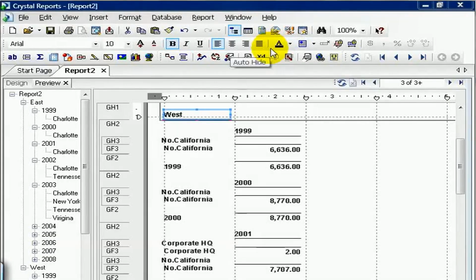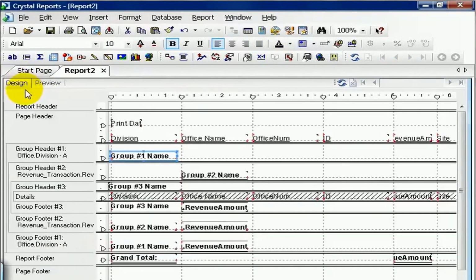In this movie, we're going to talk about summaries. Summary functions are essentially decided by the groups that you've chosen. In our report 2, the report we've been developing along, we have a group 1, which is division, which is the first thing it groups by. The second thing it groups by is the revenue transaction date, which we delved into.